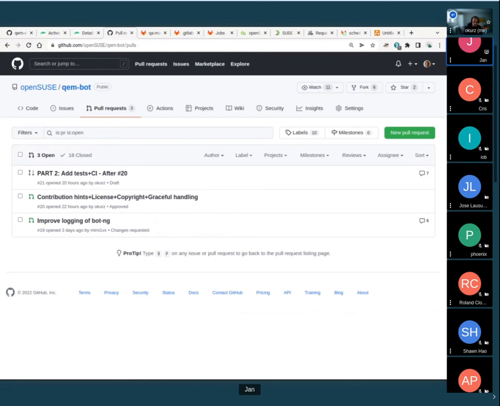And the other feature that is being worked on is that if older IDs are reused where there were already some OpenQA test results some months ago, then they shouldn't interfere with current results.